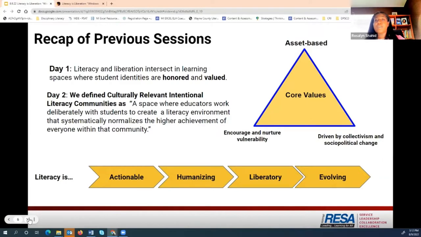We also, at the left bottom corner of the triangle, you'll see this, the languages encourage and nurture vulnerability. So what we mean by that is in order to build community, we must have safe spaces. We must have spaces that are nurturing. And the final piece is we need to be driven by collectivism and socio-political change, right? Because we know that some harm has happened to many of our students. I mentioned earlier the Native Americans, right? So we know that harm has been done. So what can we do to change those things? What can we do to be more supportive as we think about community?